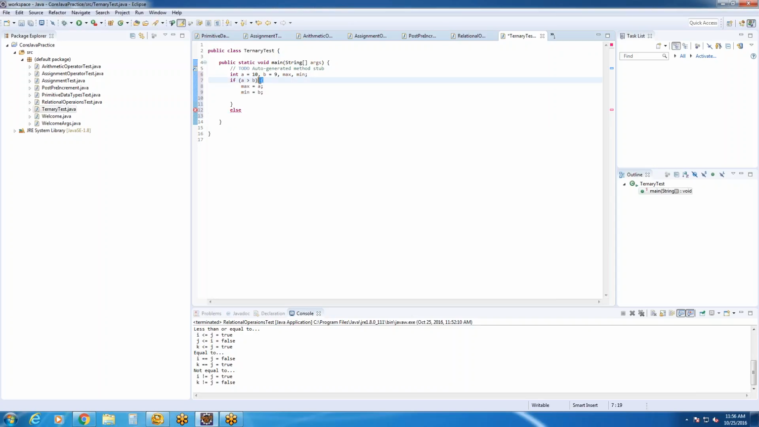Is this the one, sir? That one. You can copy it and paste it if you want. Press enter. Right, here you can say who is max now? If that condition fails, who is max? If a greater than b, fine, max is a. Else means what? Max equal to b. Write that. Max equal to b, min equal to a.